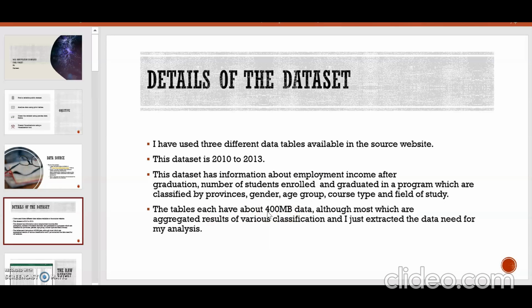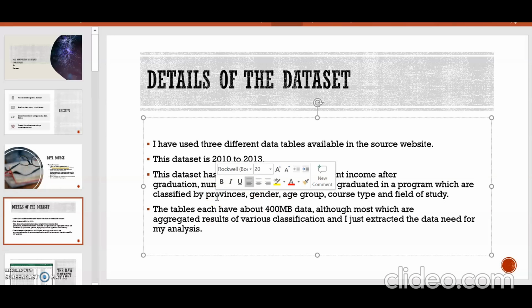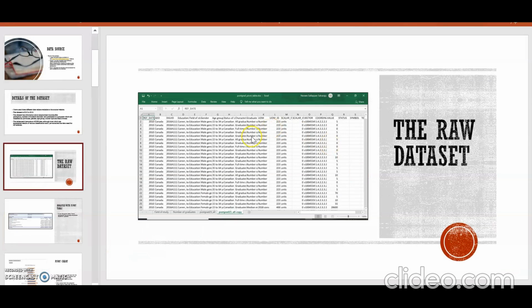But most of them are aggregated results from the classifiers. For example, one data about gender will have three columns: one for male, one for female, one for total gender. So the total gender is the aggregate of male and female gender. So I'm going to remove the total aggregate values to get my original data set. This is my raw data set.